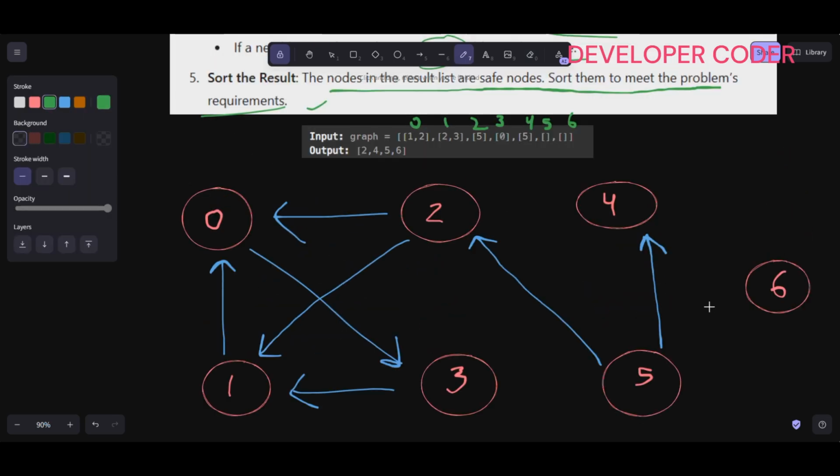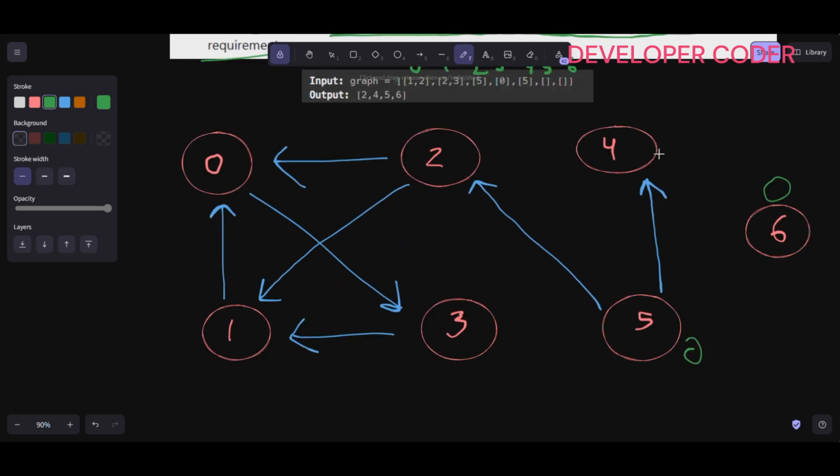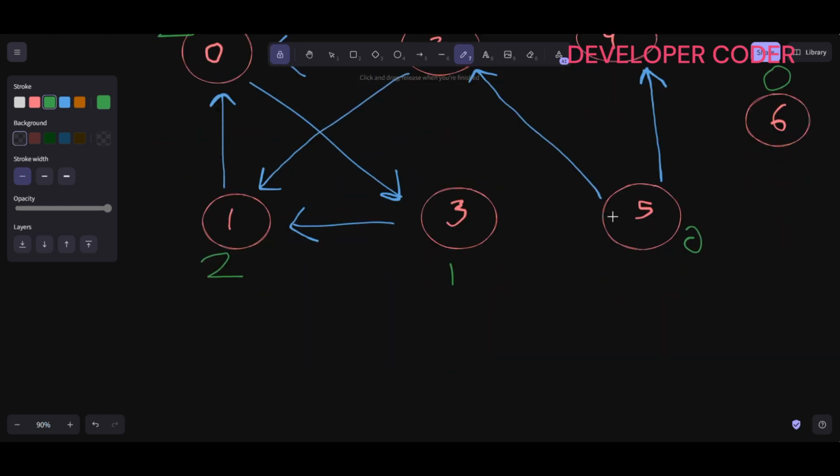Okay, so now write in degrees. So here it's 0, and here it's 0, here it's 1. Okay, I reverse it. So here for this 2 in degree 1, for this 3 in degree 1, for this 1 in degree becoming 2, for this 0 in degree becoming 2, and that's it, right? This is done.